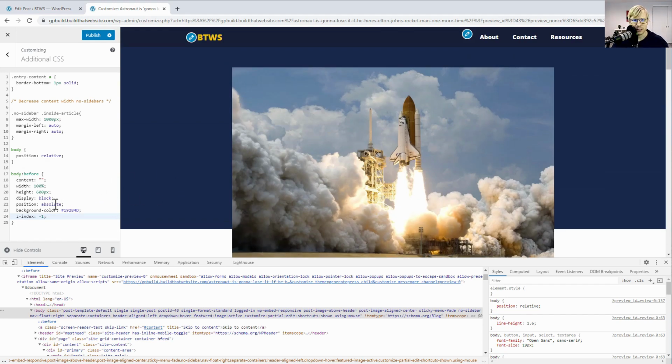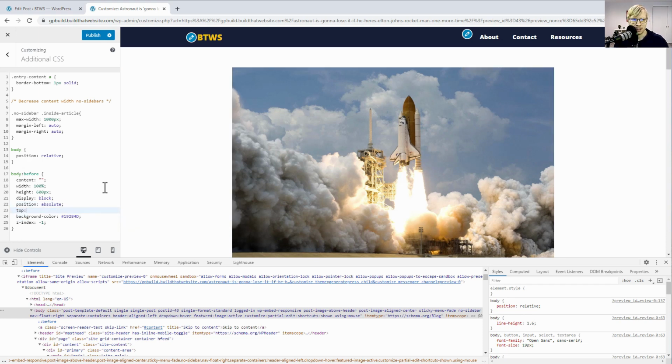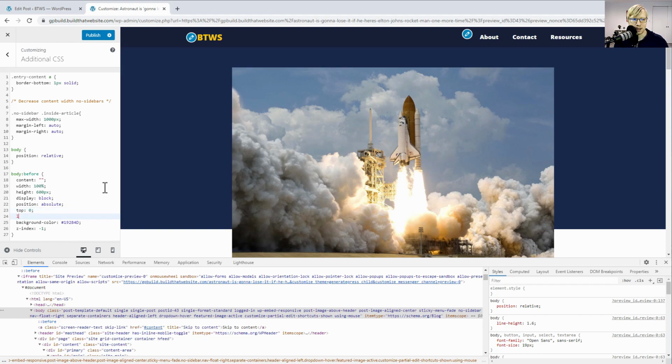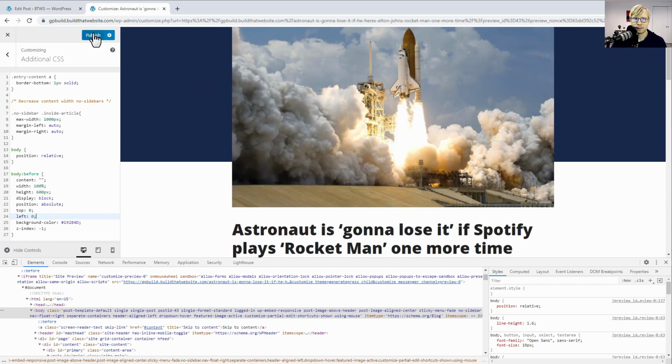And one other thing we want to do, I know I haven't specified a position other than absolute, and it's sitting exactly where I want it, but just to be safe, in case something else breaks this layout, we would just want to make it align to the top 0 and the left 0. So that will just sort of anchor it to the top left corner of our content here. And we'll click publish to save those changes.